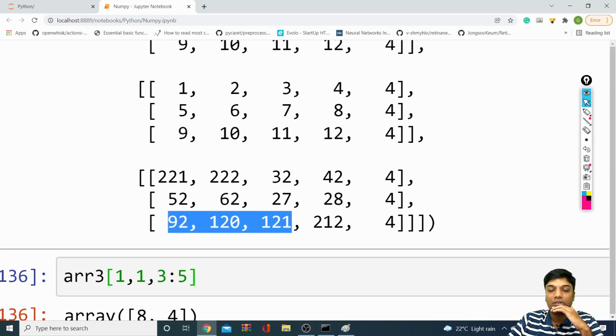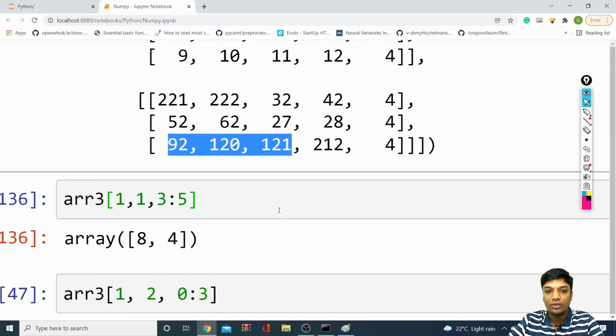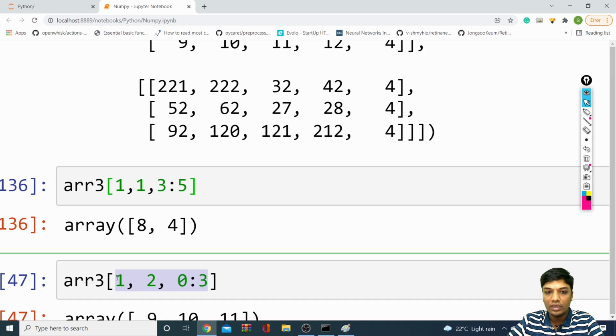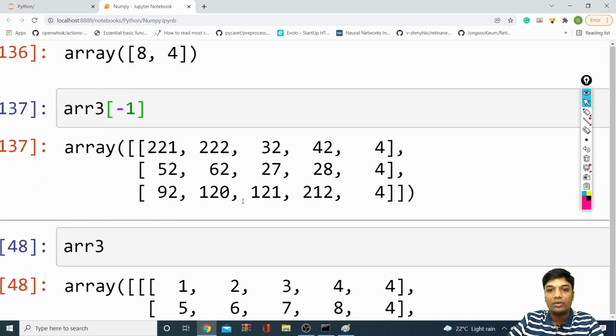Then what should I do? I should see 90 to 120 and 121 belongs to which element of three dimension? Obviously the last element. So I can simply do -1. Okay, comma. If I do -1, I would get this 90 to 120, 121.